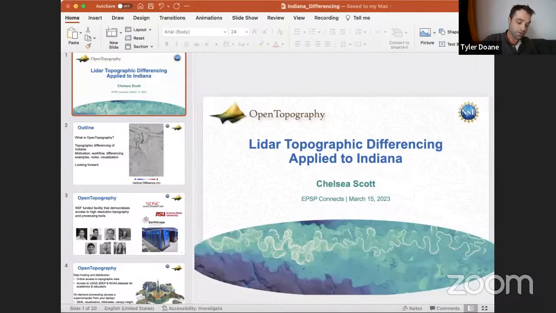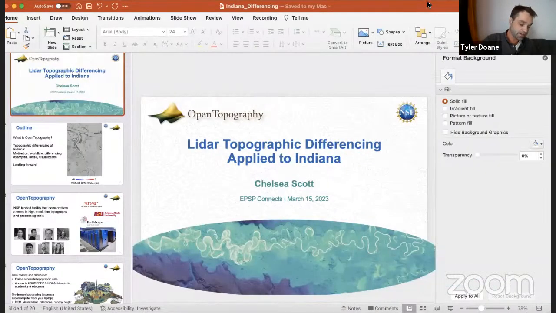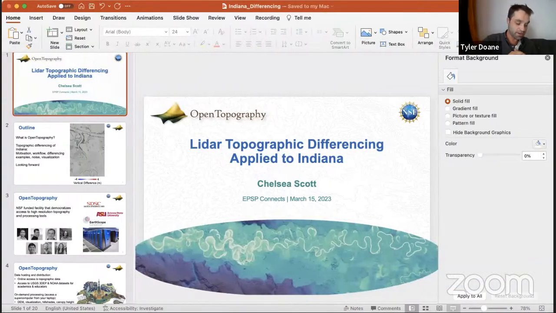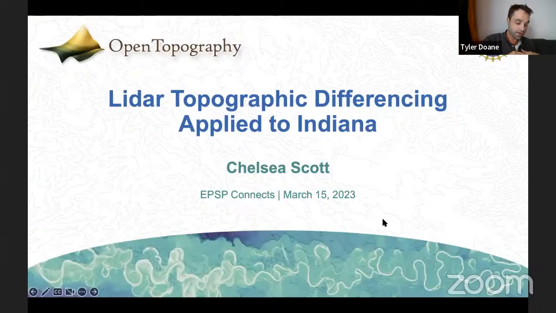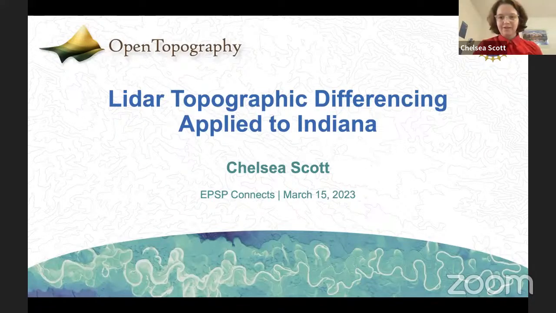Chelsea Scott is an assistant research professor at Arizona State University and a member of the OpenTopography leadership team. She has extensive background in using remote sensing techniques such as LiDAR, UAVs, and InSAR to study earthquakes and geomorphology. At OpenTopography, she has led different topographic differencing, community outreach, and sustainability activities. And so with that, I will turn it over to Dr. Chelsea Scott. Thank you for the invitation to speak here today, Tyler.